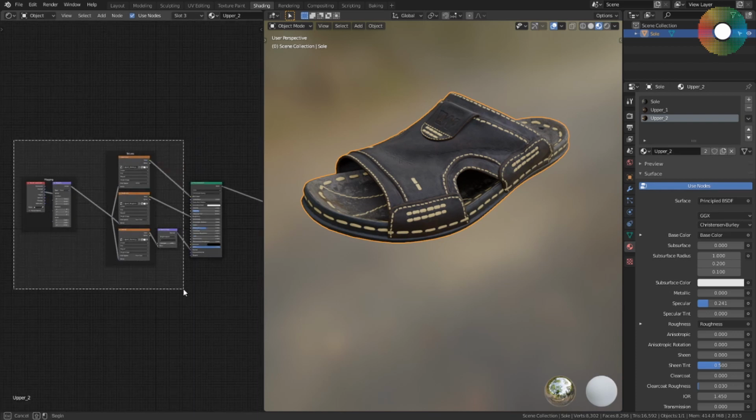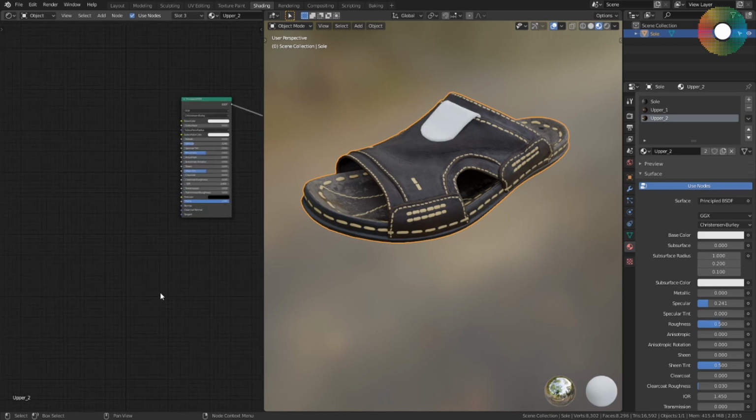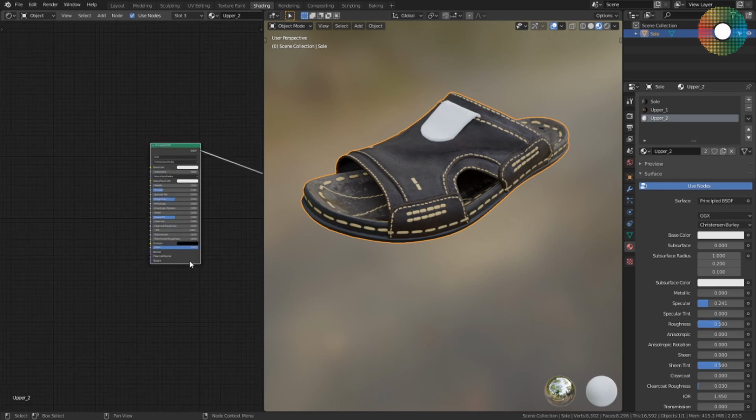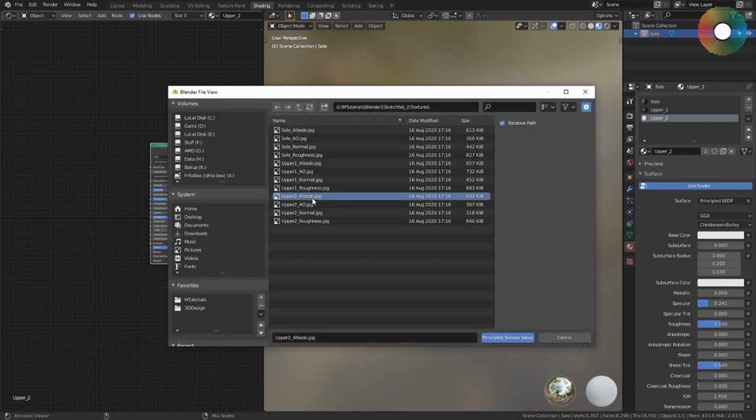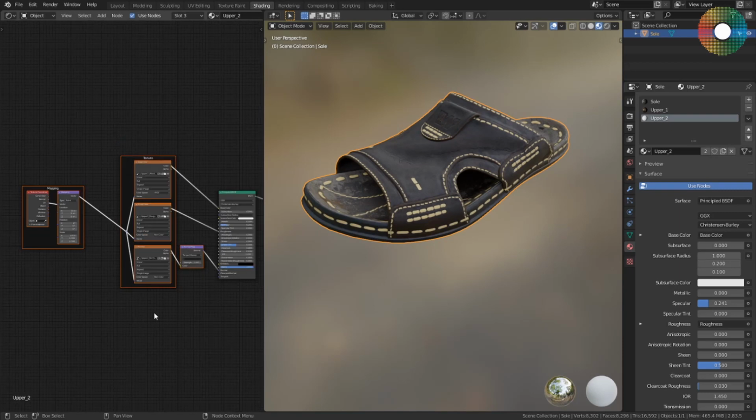So let's delete the textures first and select the Principled BSDF shader, Control Shift T, and then you can select your textures, so albedo, normal, and roughness. And this naming setup is necessary for Blender to recognize which texture is which, and you can set this up in Mixer to export those textures as such. Then I click the Principled Texture Setup button, and voila.